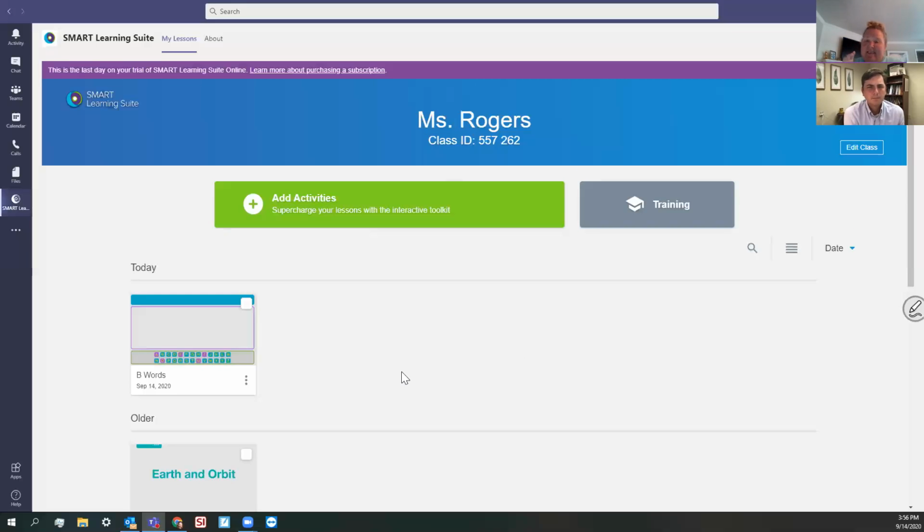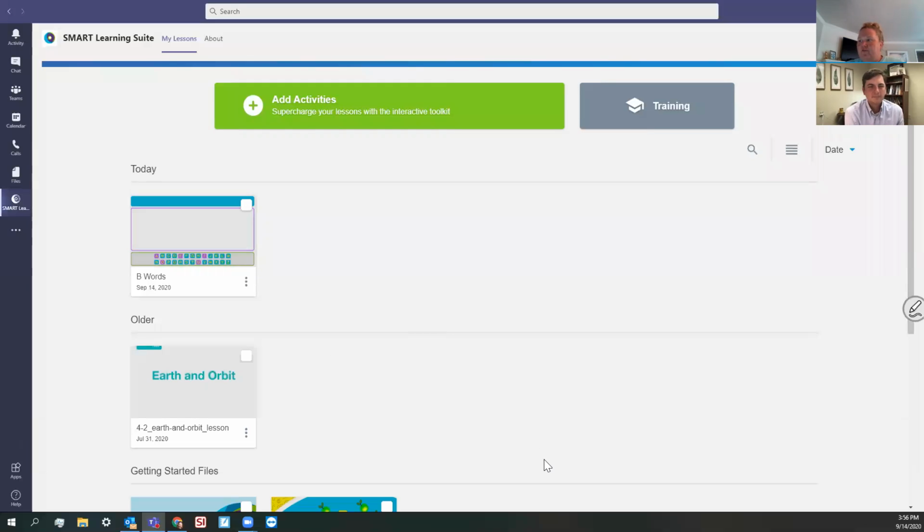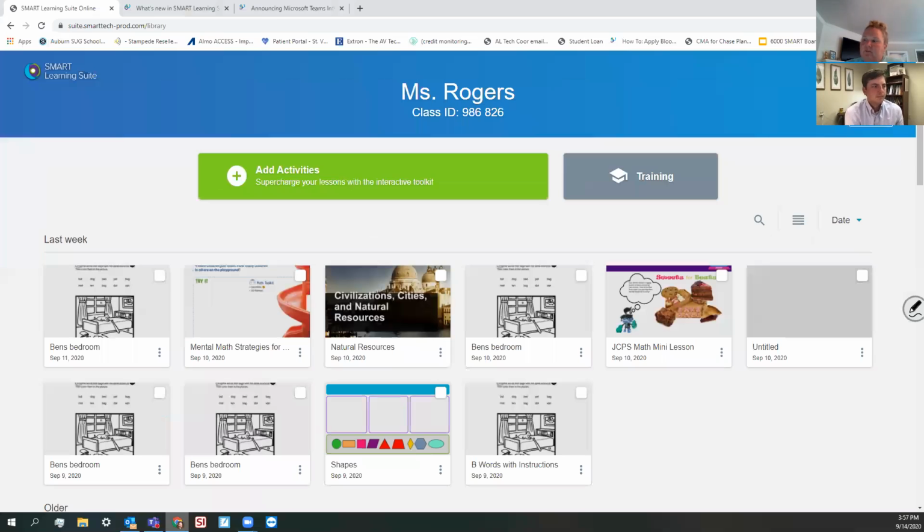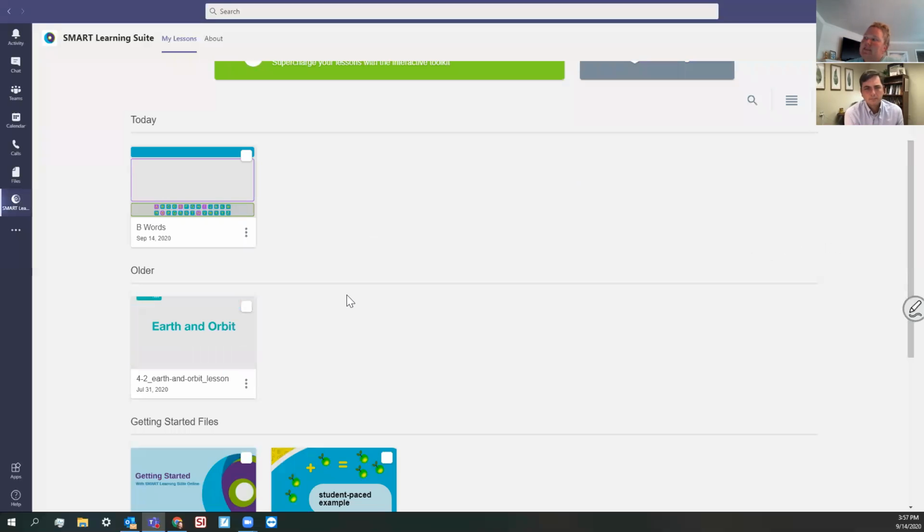Now, I'm really excited. I saved the best for last, I think, to show you this last one. I'm going to take an older file. You'll see when I'm logged in on Teams it's different than if I just hopped over to hellosmart.com. With Teams I'm logged in as my work email, and with HelloSmart I still use that demo SLS email that I had when I was with Smart. So I don't have quite as many lessons in here, but this Earth and Orbit lesson will work great to show you.